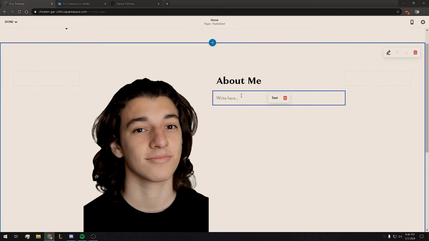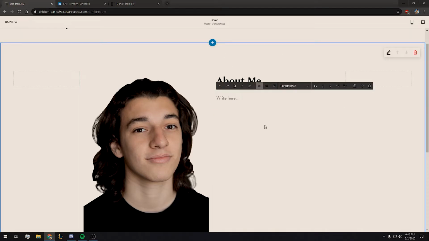and right underneath that, we're going to add another text box. And for the paragraph that's going to go in here, you can write anything, some short paragraph about yourself. Maybe if you're a student, what university you go to, what's your background, if you speak multiple languages, what job are you looking for.